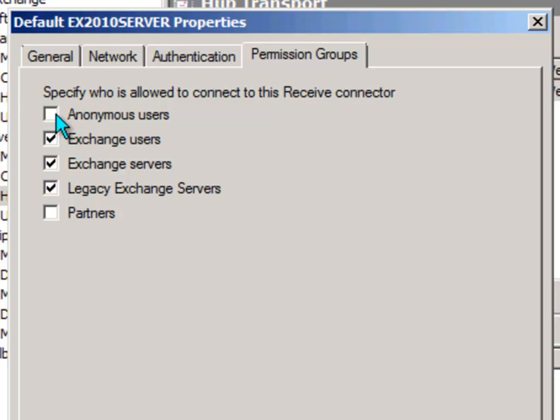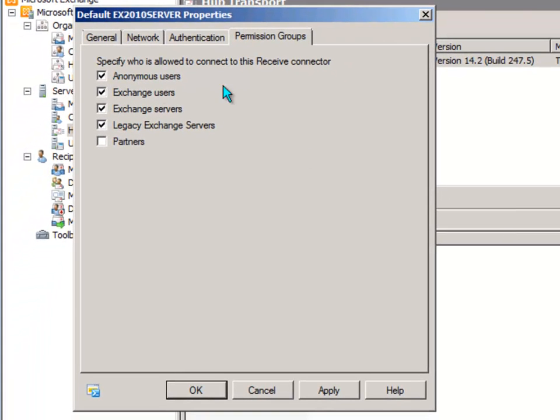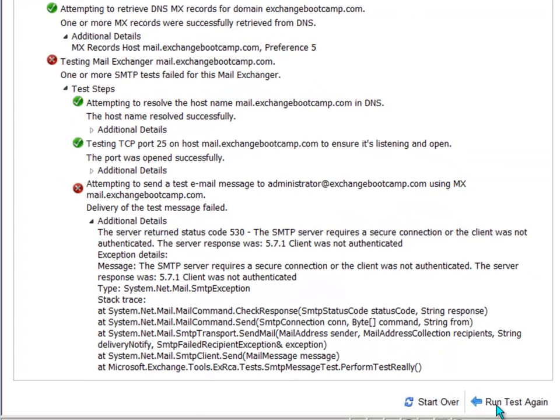So if we want our hub transport server, which will be accepting inbound internet email, to stop presenting that error that we saw a few moments ago, all we have to do is tick this box to allow anonymous users and apply that change. Let's go back and run that test again.